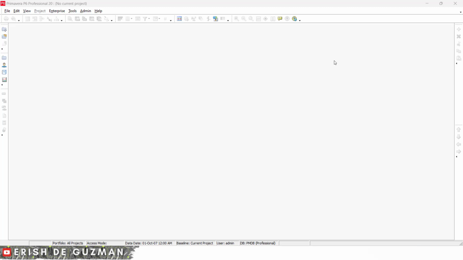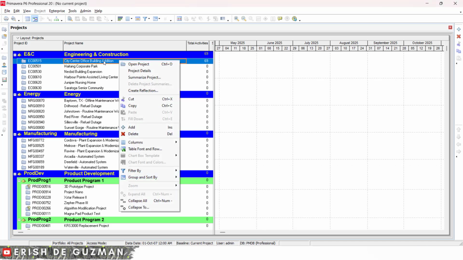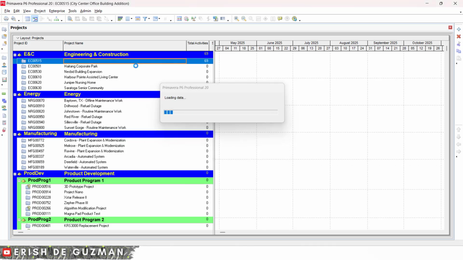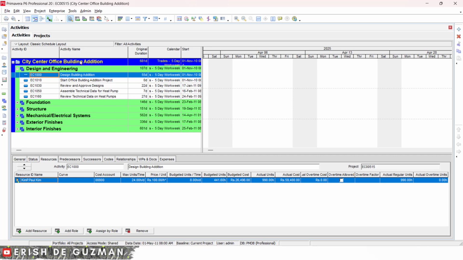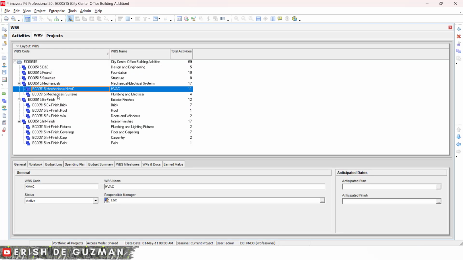So understanding WBS nodes is essential for organizing, tracking, and reporting project progress efficiently. To start, let's open one sample default project here in our Primavera. Let's try this City Center Office Building. Okay, so again, as we've discussed in the previous video, this is the symbol of the WBS, and we can open the WBS or the Work Breakdown Structure window here if we click this one. Here we can see these are the WBS nodes under this project that we have open.